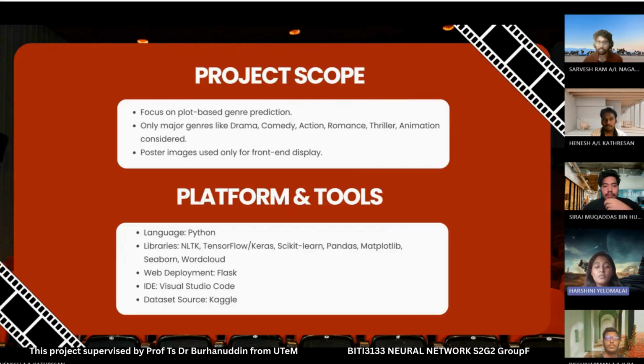Now I will be presenting the project scope, where this project focuses on plot-based genre prediction, only for major genres like drama, comedy, action, romance, thriller, and more. We also have the poster image used for the front-end display only.